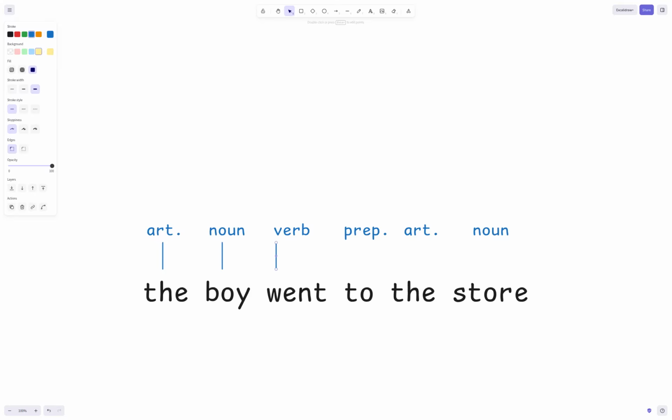So boy is a noun, went is a verb, to is a preposition, the is an article, and store is a noun. Now we can go one step further here, now that we've identified the parts of speech that these words belong to. We can actually group these words together, right?